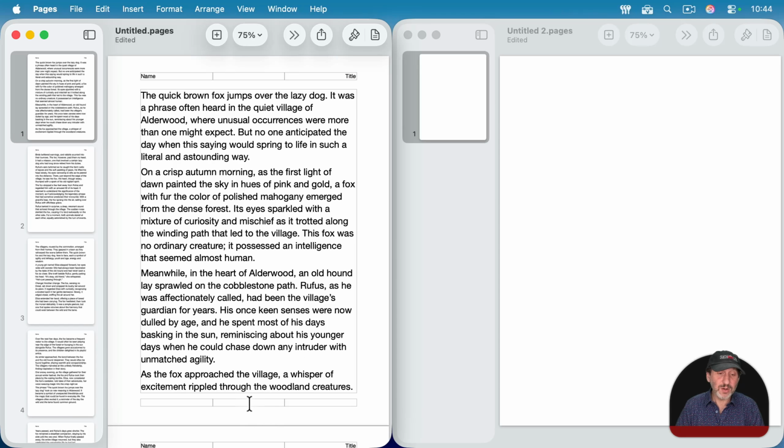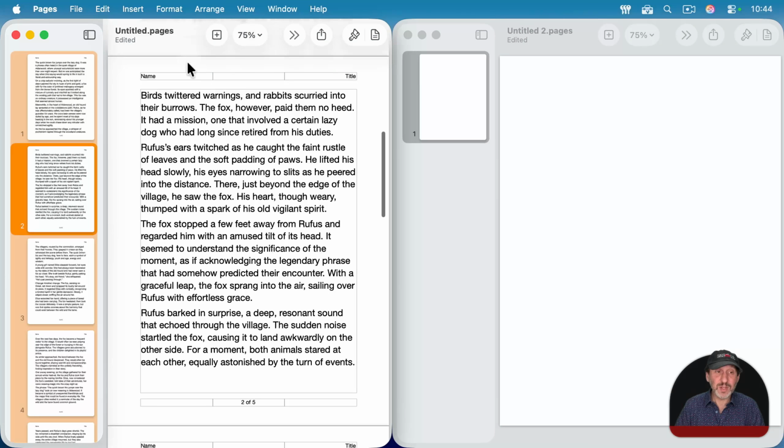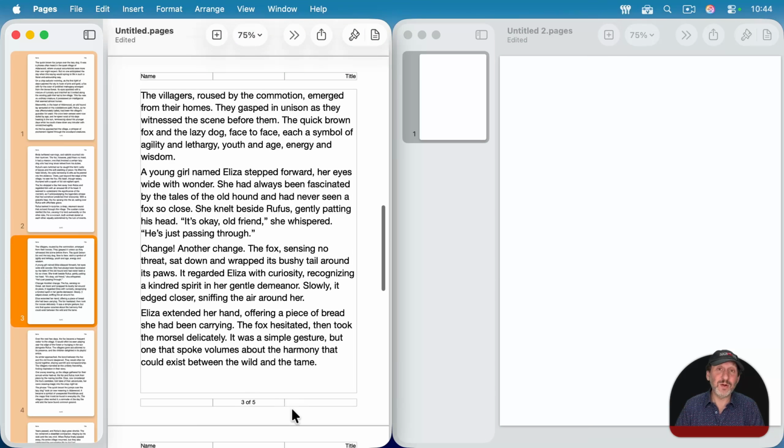And here, if I click there, it's actually going to even prompt me to ask, do I want to have the page number there? And I could select various different ways to show the page number. And if I go to page 2, you can see I've got name, I've got title, and I've got page 2 out of 5 now and 3 out of 5 here on the next page.